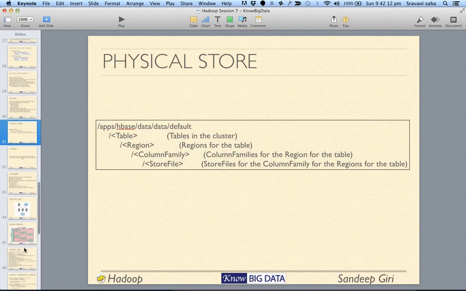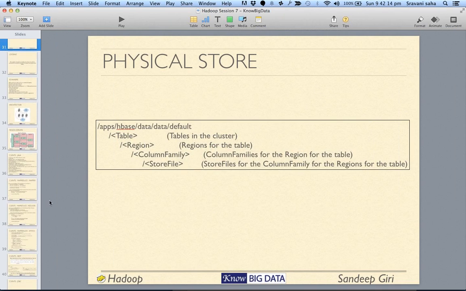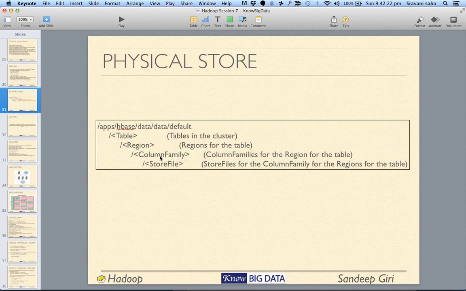Let's go through a few more things and then we'll do the hands-on. So physically this is how the data is stored. It clears up a few things. First, why did we mention that the table name should be file system safe, or the column family should be file system safe? Because they are going to be folder names, right? Second, the data is stored in HDFS. So HBase has to have HDFS in order to run itself.